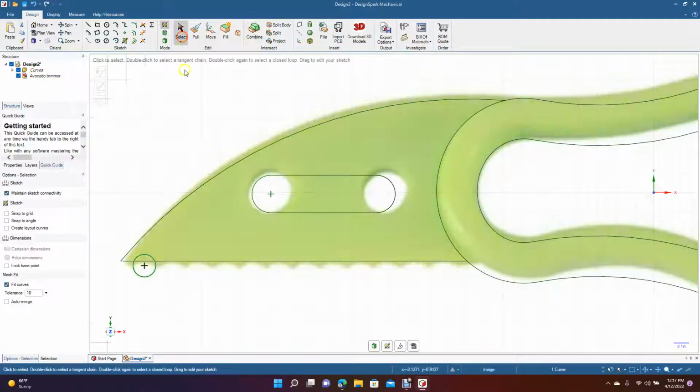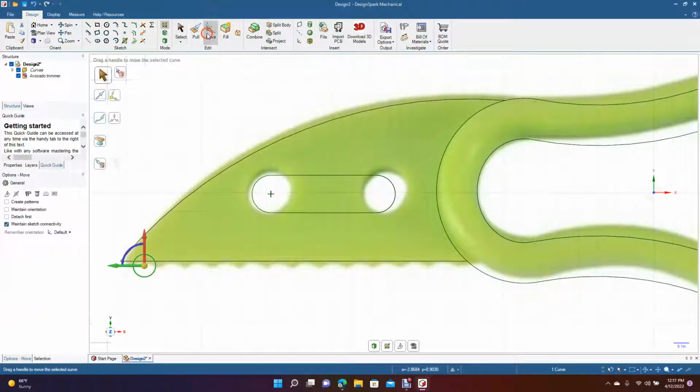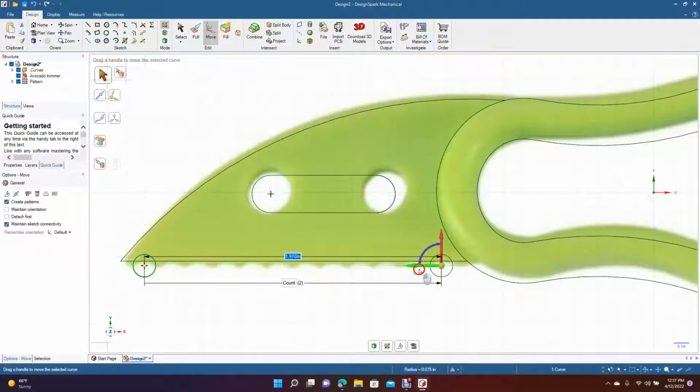Okay. Now we want 1, 2, 3, 4, 5, 6, 7, 8, 9, 10, 11. We want 12 of these. So we're going to go ahead and go to move. We're going to check this box here to create a pattern. We're going to move it over to here.